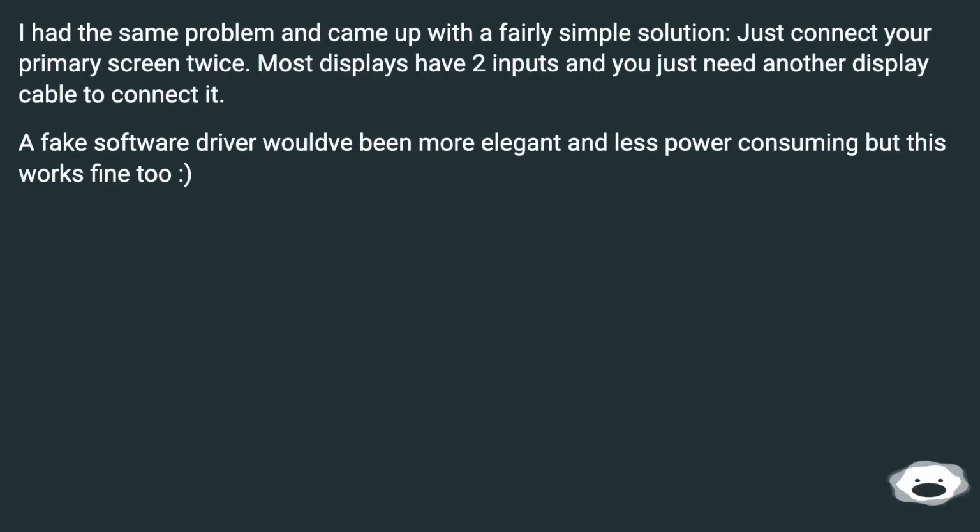I had the same problem and came up with a fairly simple solution. Just connect your primary screen twice. Most displays have two inputs and you just need another display cable to connect it. A fake software driver would have been more elegant and less power consuming, but this works fine too. Smiley face.